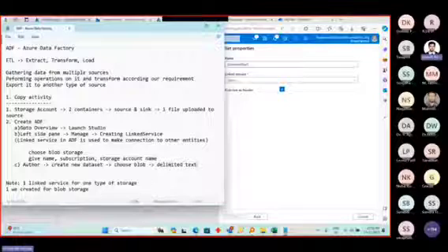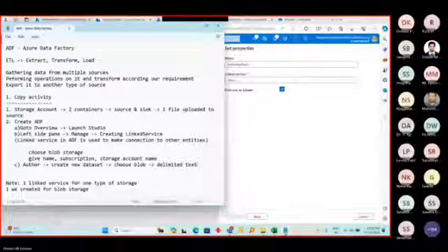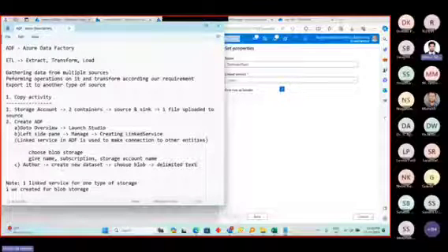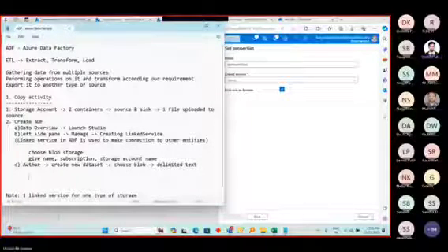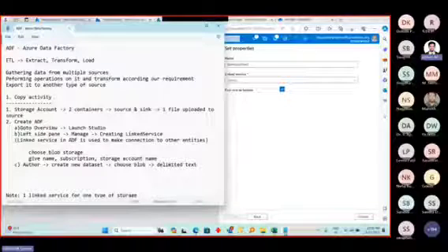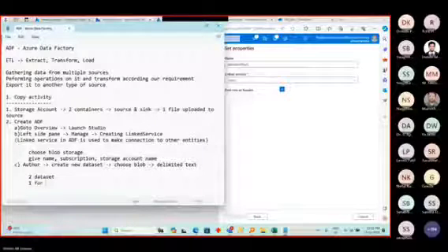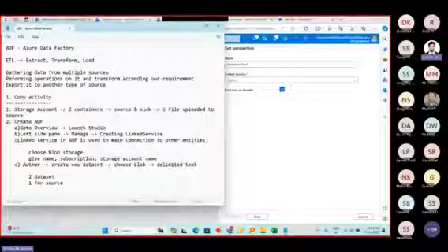For this activity, what we are going to do is the copy activity. We created one linked service, and here we are going to create two datasets. One for source, one for sink.